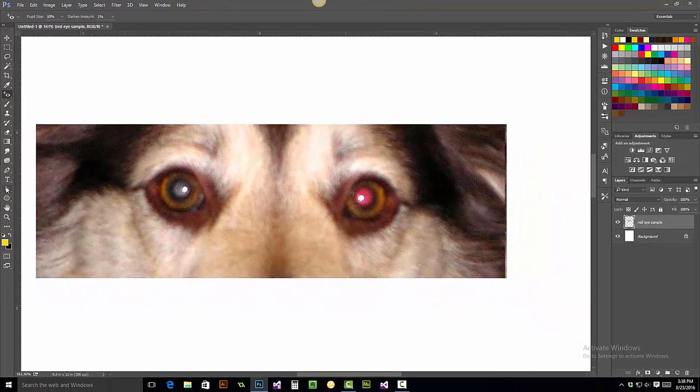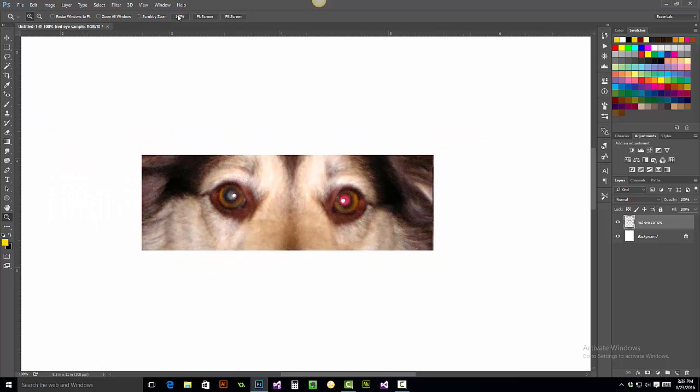Now you'll have to play around with those numbers depending on the size of the eye that you're working with. But as you can see, it made a big difference.